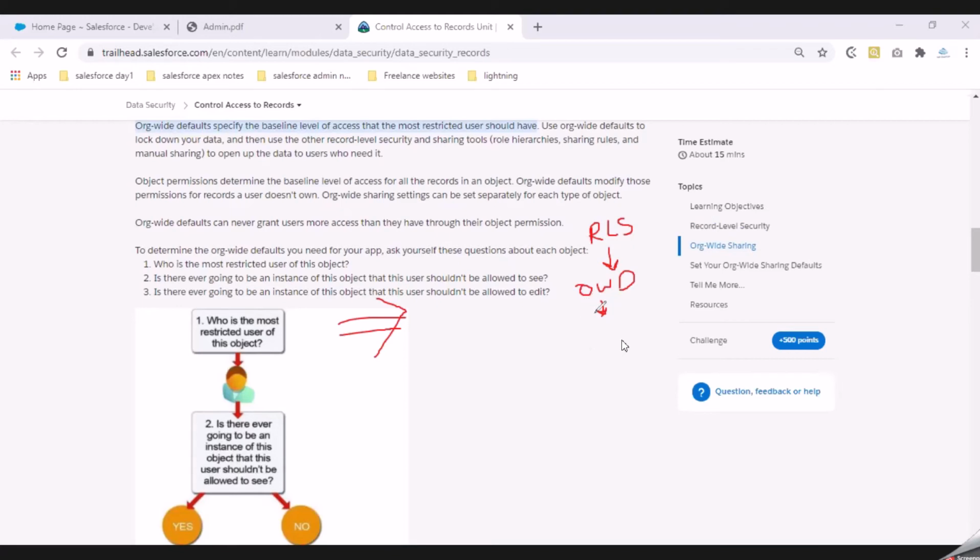So in order to set up your OWD for your entire org, the first thing that you need to do is identify the object on which you want to do that analysis.